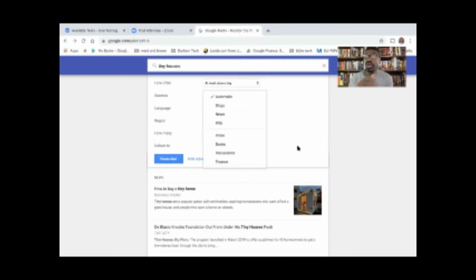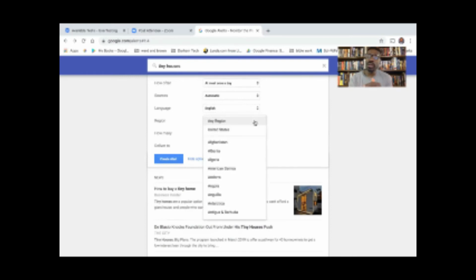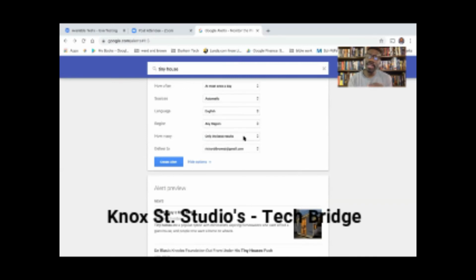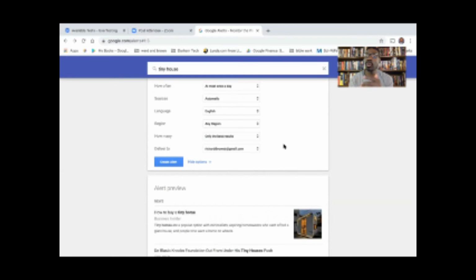So you could just be searching through blogs, or just through the local news if that's what you're interested in. You can set the language and the region, and some of those are by country: United States, Spain, et cetera. Then you can also set how many results you're going to get. You could set it for the best, or any and all. And finally, you can set who you're sending it to. You can send it to an RSS feed, so for example you could have this as part of your website, or you could send it to your personal or your business email account.